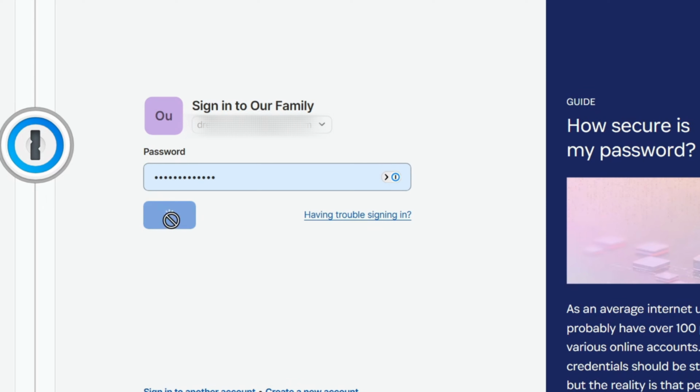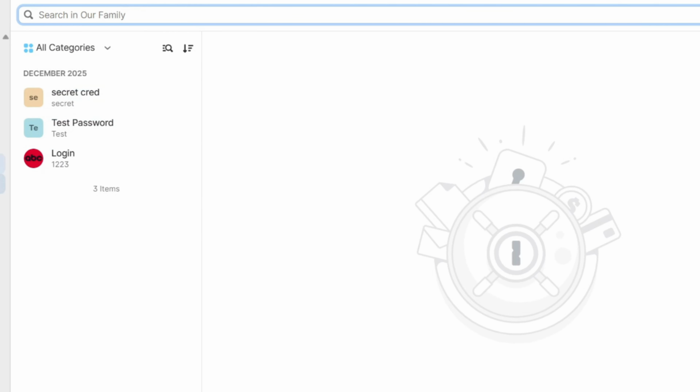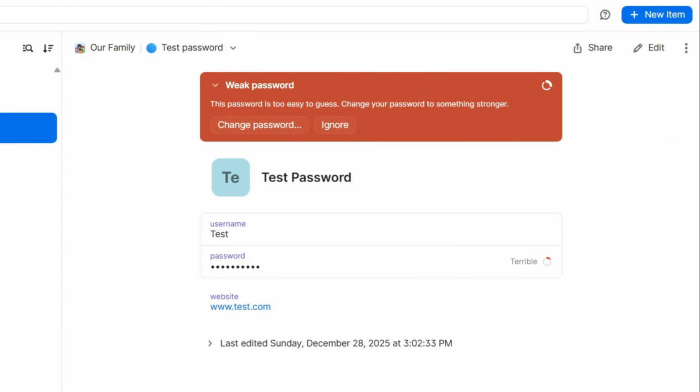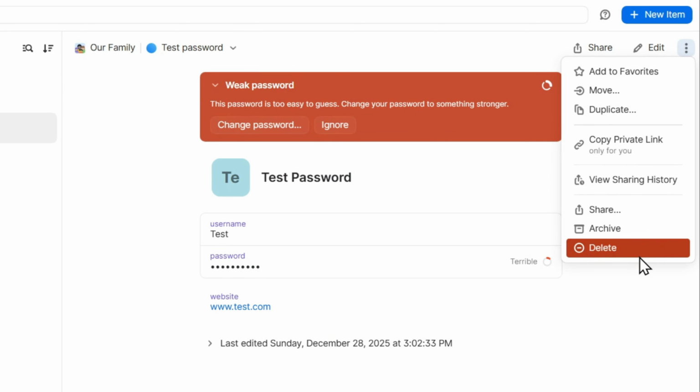And once I'm in that specific vault, as you can see, it's asking me for my credentials again right there. I will now be able to find those items that I want to delete. And so you want to go ahead and click on the item that you want to delete, then click the three dots on the upper right and click on delete. Then click on delete the item again.